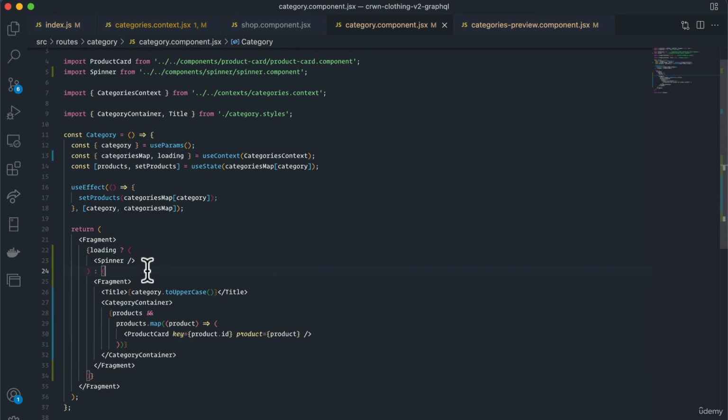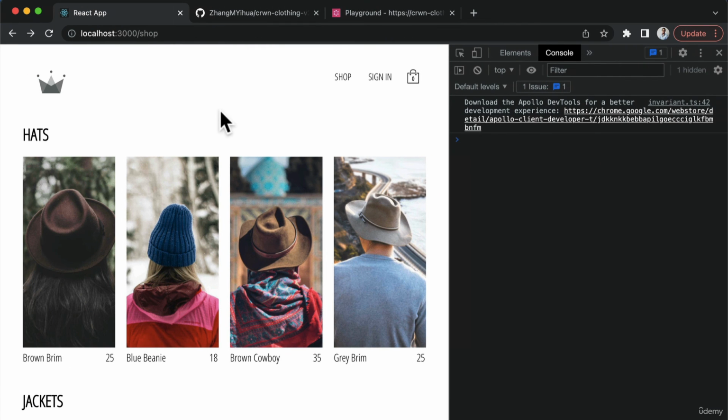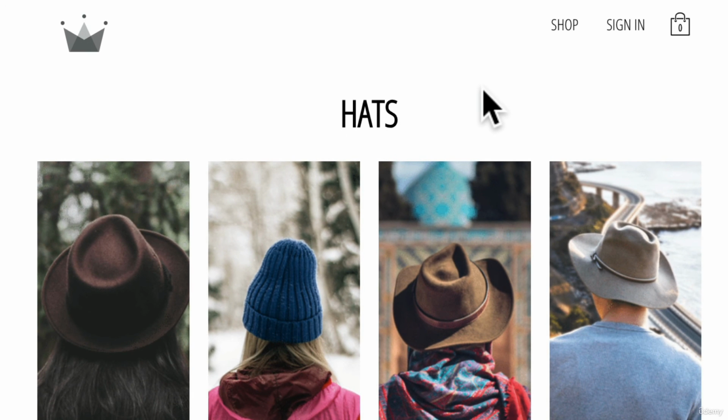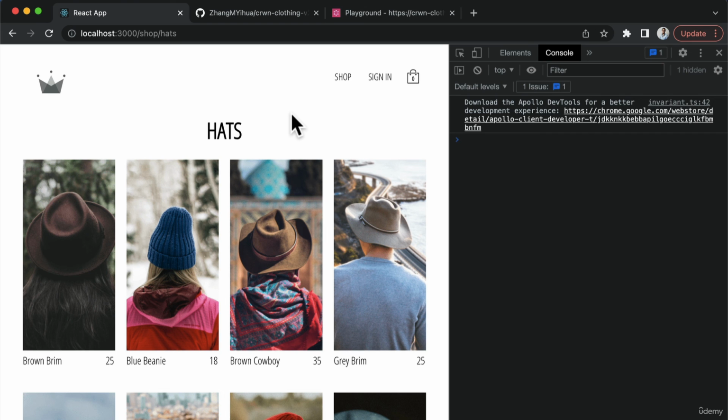And there we go. Let's save this and go back into our category preview. If we refresh, we see our spinner, and then we see our content. Awesome. So everything here is working. We've learned how to use that exact same collections query that we had in our GraphQL in order to fetch all of the appropriate items.